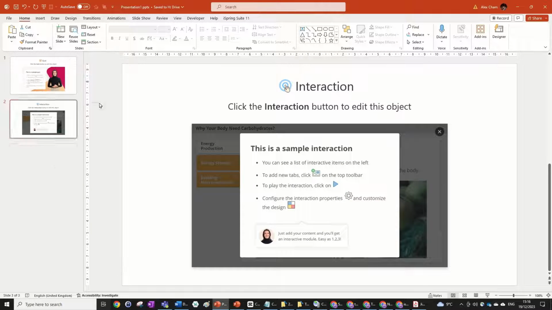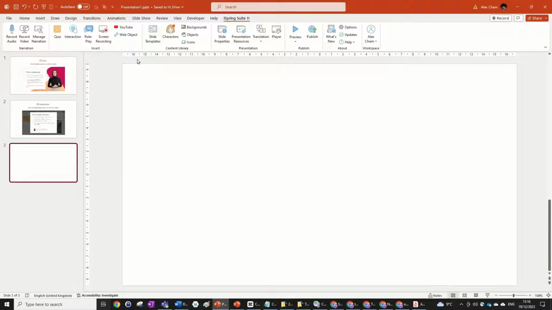But let's continue. In addition to these tools, we've even got things like inserting YouTube and web objects, screen recording, narrations, and things like that, which can be done in PowerPoint, but it's good that iSpring also offers these tools, and I've found that they're usually more customizable in iSpring Suite rather than right in PowerPoint.